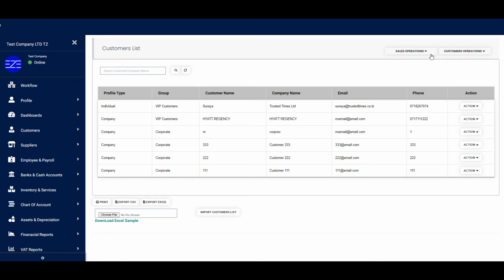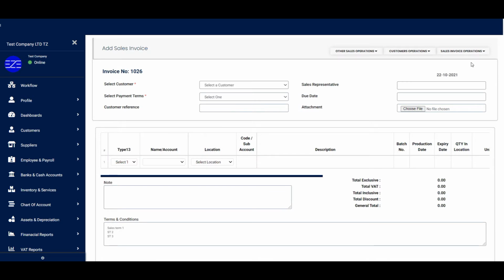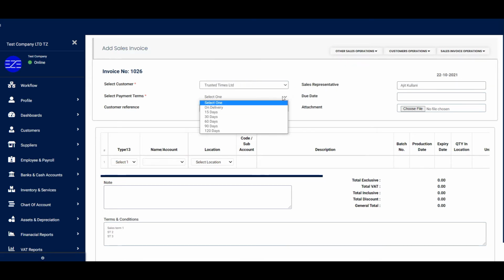From the menu above, in Sales Operations, we select Sales Invoices. This will take us to our Sales Invoices list. In Sales Invoice Operation, we select Add Sales Invoice. Let's choose the customer to whom we assigned a sales representative. As you can see, the name of the salesperson will be automatically added.